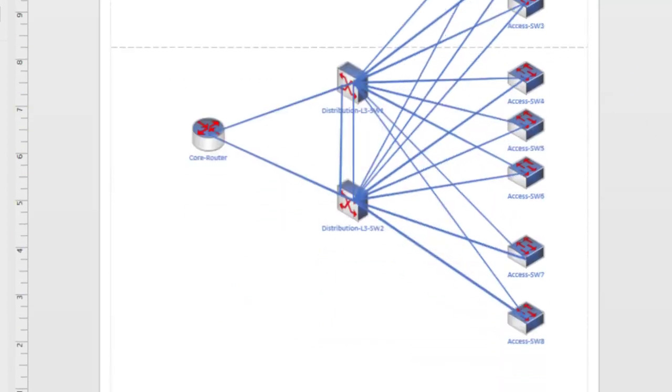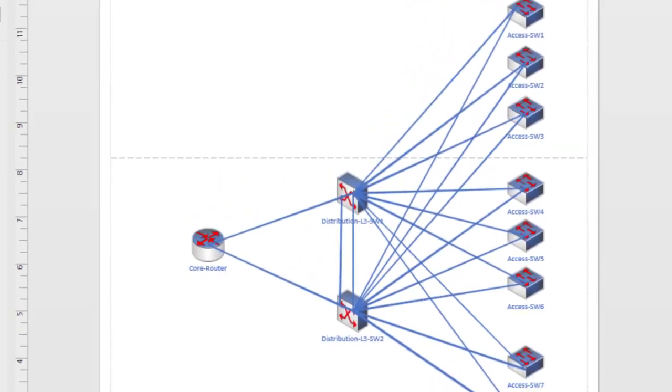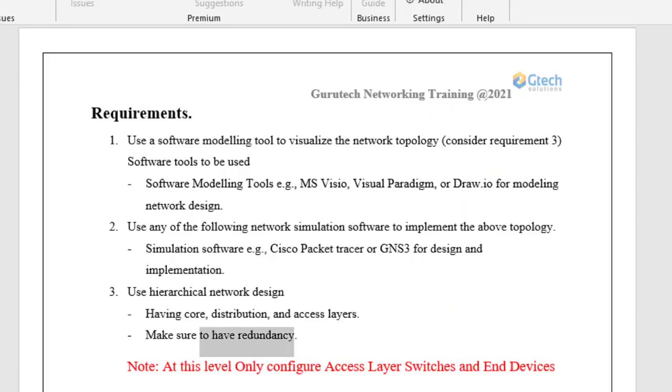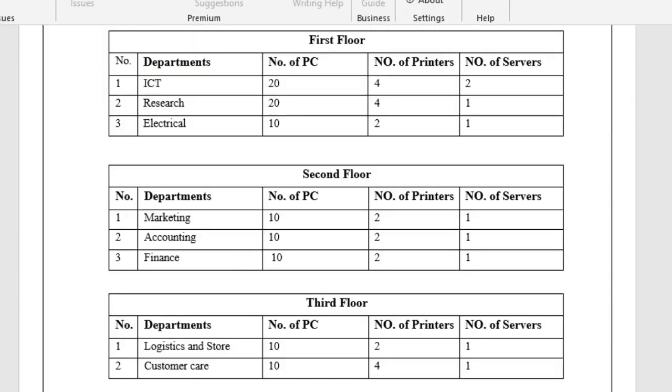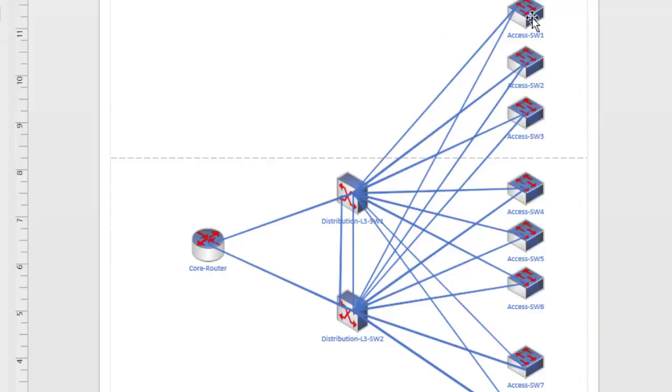Okay guys, we have done connecting the devices and have achieved the hierarchical network topology. Basically what we are going to do is connect the devices as explained under the case study, right? Okay, on this table here. So we are going to name the departments on every switch, and assign these end devices. So let's just go and start with this one.